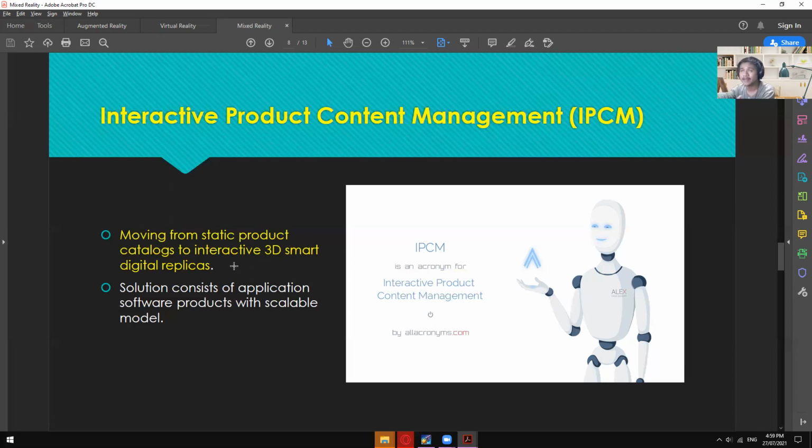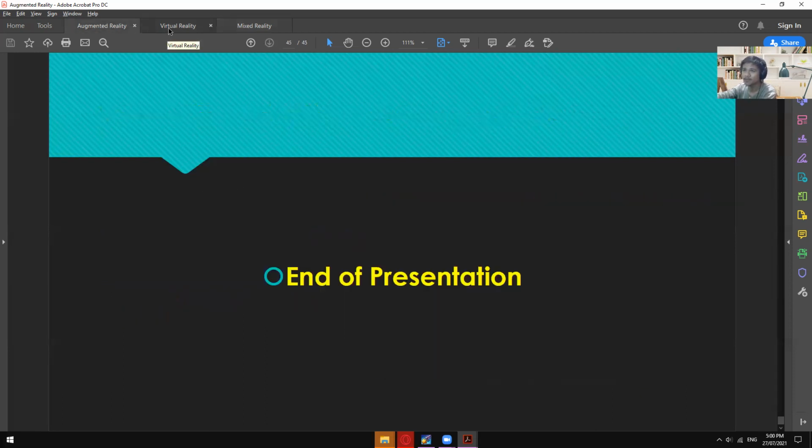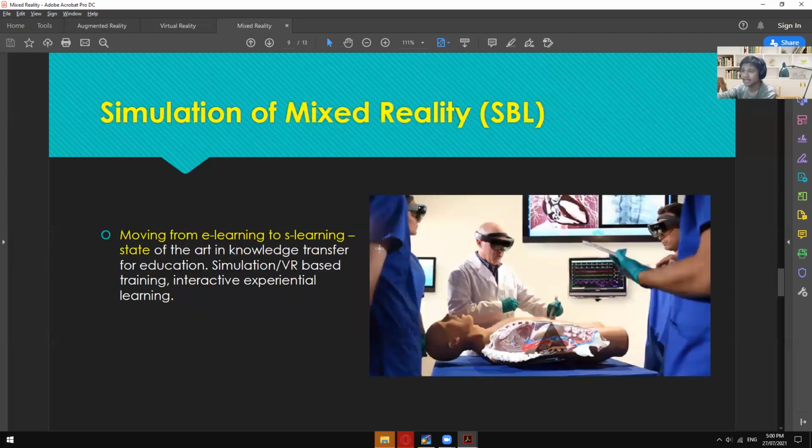Pwede kang mag-develop ng design on a blank can. So yung literal na can, yung inuman. So mga ganun. Okay? And then solution consists of application software products with scalable model. So that's for IPCM. And then the last two is most likely the same with what we have in augmented reality and then virtual reality.